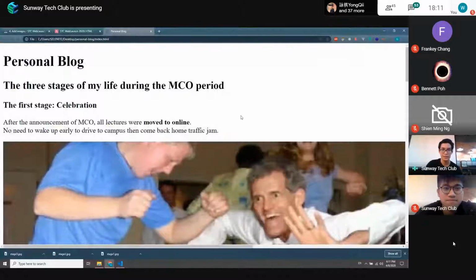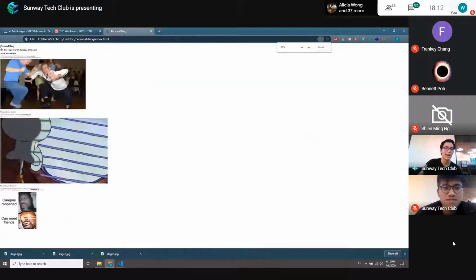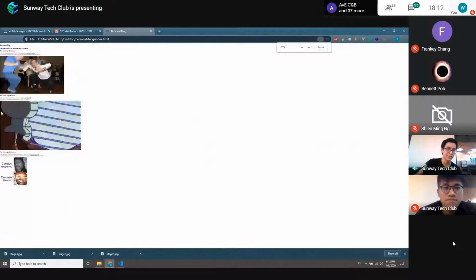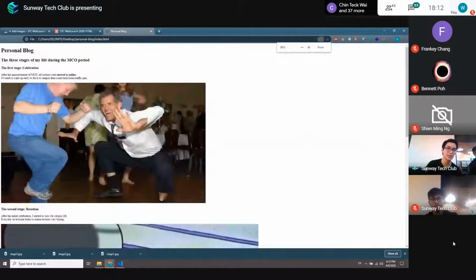You'll notice that the images are added, but they are extremely large. You can see that it takes up the entire website, and people will have to zoom out their phones or computers to be able to see that image. So let's actually resize it to make it look nicer and smaller.